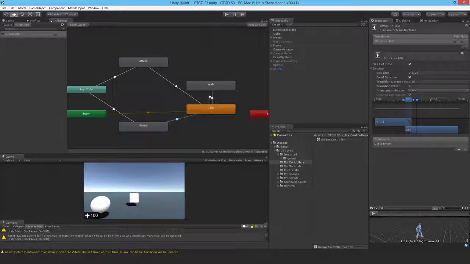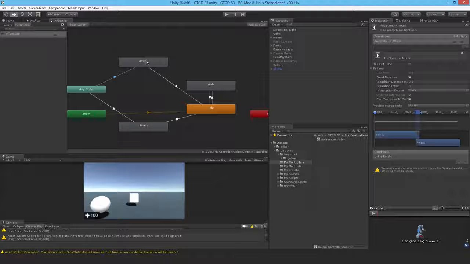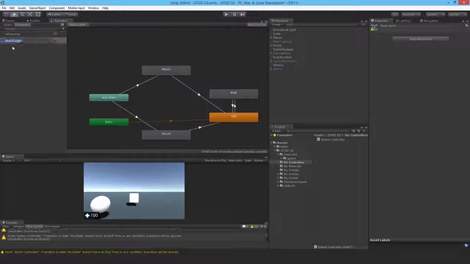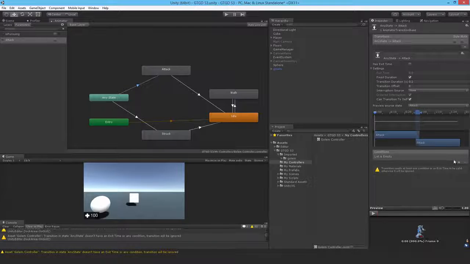Now I need some triggers for actually going to the attack state and to the struck states. And you can see there's warning messages here. It tells you here, there must be either a fixed exit time or a condition, one of the two. Otherwise, the transition is ignored, so just remember that. So I'll make a new parameter here, and I will make that a trigger. It's different from a bool, trigger, call that attack. And this is the condition now, so the condition is attack. So when this trigger is hit, immediately it'll jump to the attack animation, and that can be from any state.